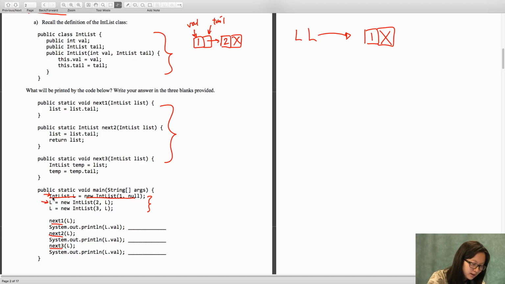Now if we execute the second line, L equals new IntList 2, L. Remember that the right-hand side gets evaluated first, which means we're going to look up what 2 is and what L is. Now 2 is just the number 2, but L is pointing to this, which means the tail of the IntList that we're making is going to be pointing to this IntList. So now L is going to be this 2 with this tail pointing here. And then now that we've finished the right-hand side, we will reassign L.